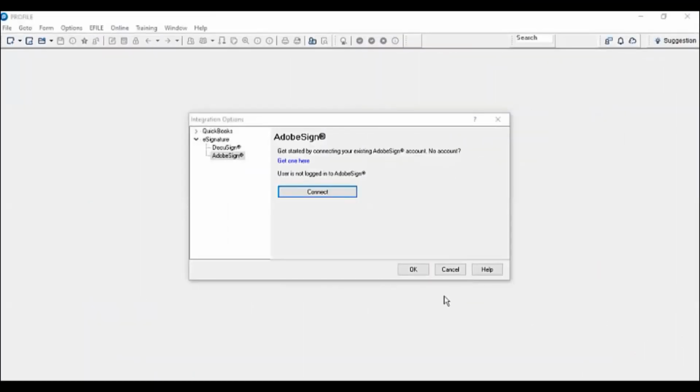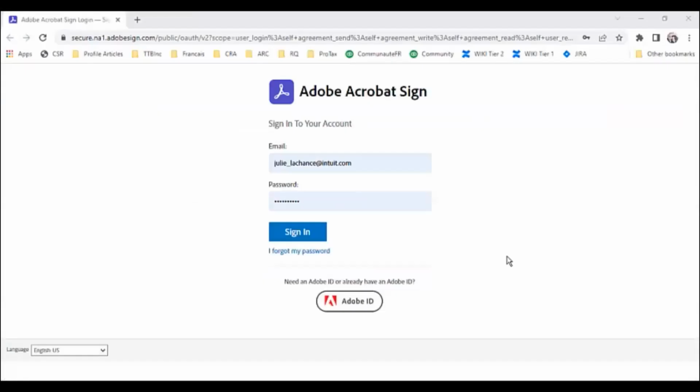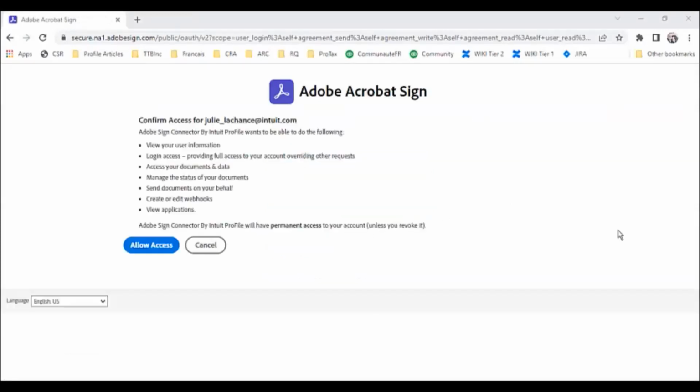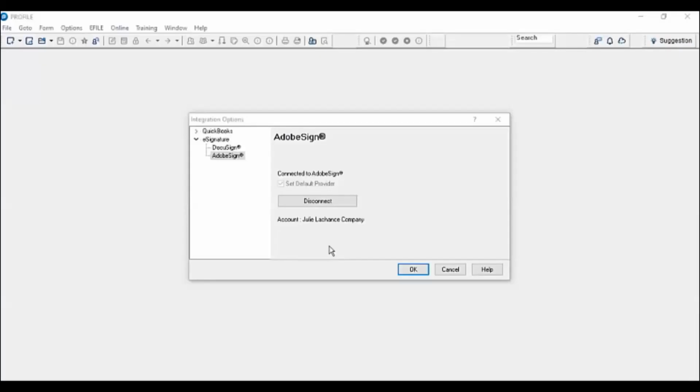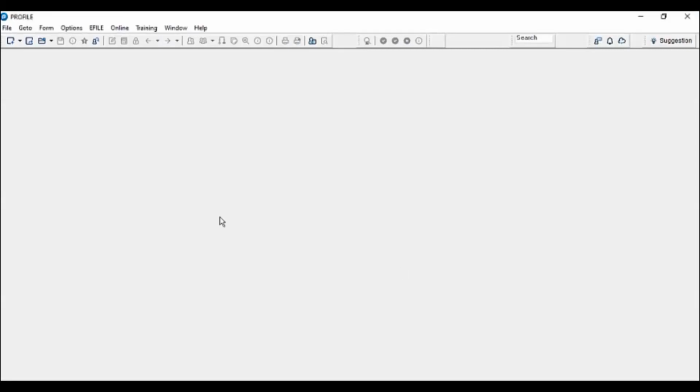Once that is done, you come back to ProFile. Here we're going to click Connect. Then your Adobe Acrobat sign-in page will open, so you select Sign In. You also might get this confirmation page to confirm access, so you hit Allow Access. And then ProFile successfully connected to Adobe Sign. Please close this tab and return to ProFile. So now in ProFile, you'll see that it's connected to Adobe Sign, and you can disconnect from here, and it says what account you're connected to. So now you just say OK.